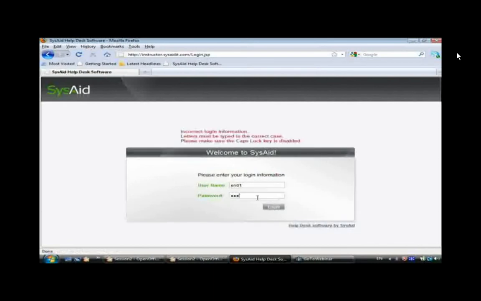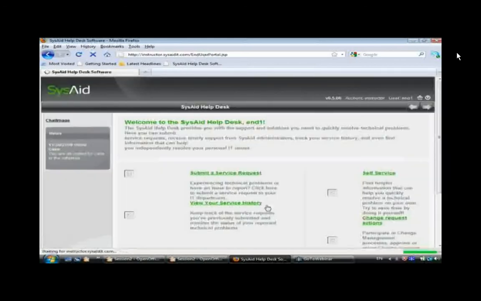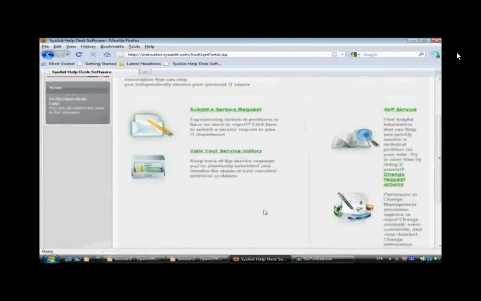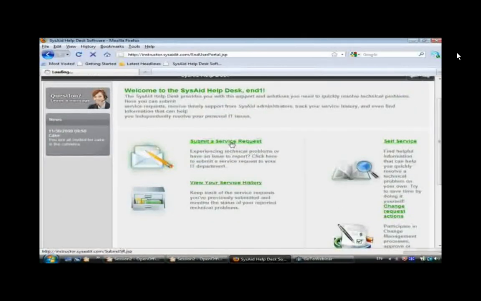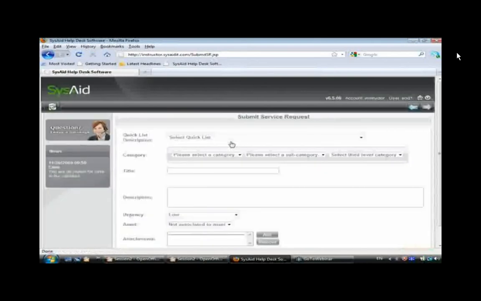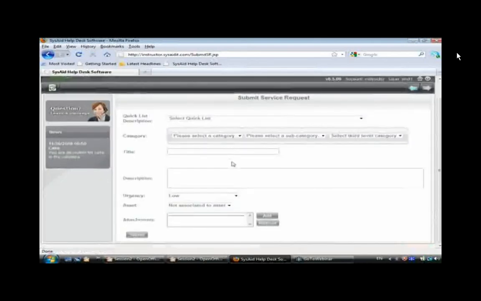I'm the end user. I come in the morning. First, if you're all in 6, so you are familiar with the new improved design of our end user portal. But it looks like this. This is my end user portal. Click submit service request.